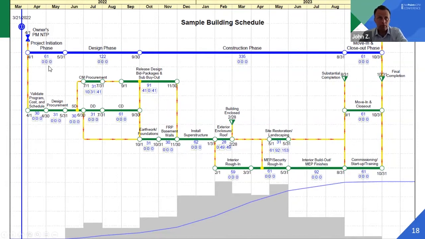So the first phase, the project initiation phase, is a couple of months, and then down here are the details. We're just validating some assumptions in design procurement. Next, we have a 4-month design phase. We're doing, unsurprisingly, design in that phase. So we have schematic design, design development, and construction documents. Additionally, we're doing some CM procurement, and then early release of a bid package and buyout for the subcontractor so we can start construction prior or a little early.